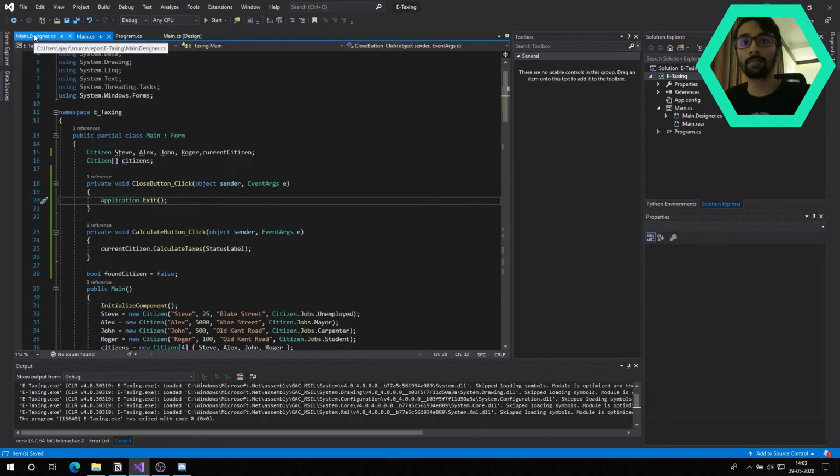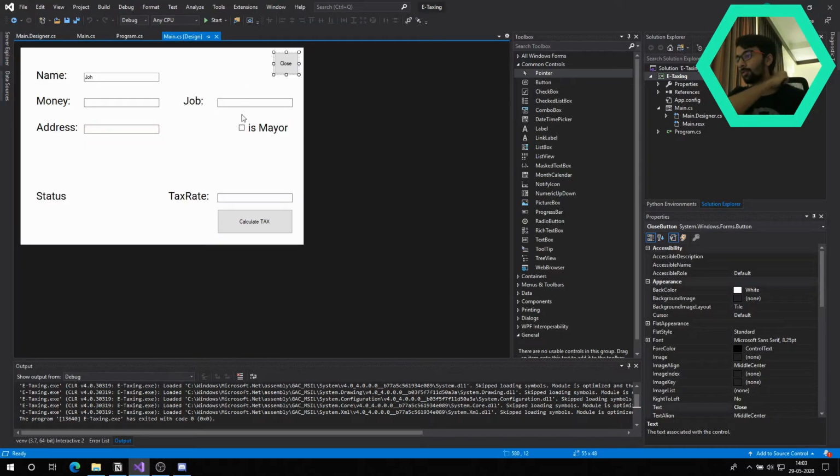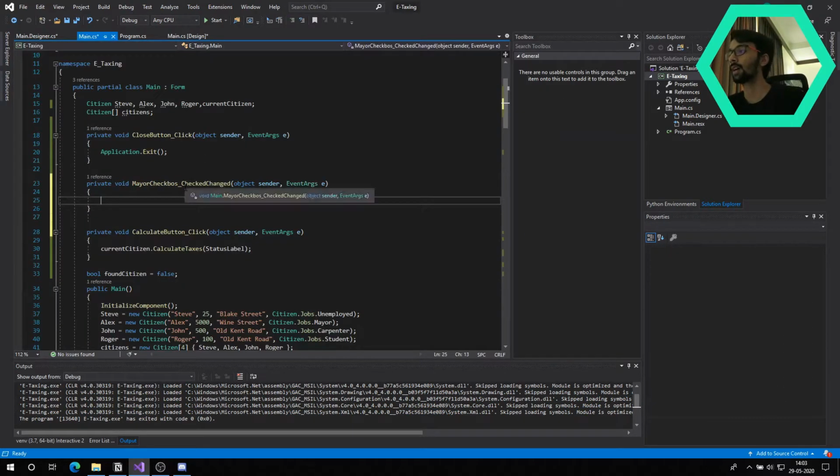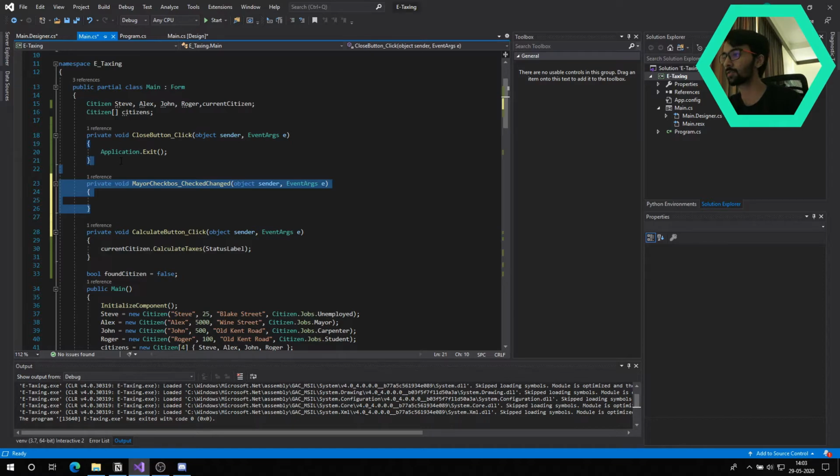We still have one more functionality to implement, which is the checkbox. So again, we'll just double click, and as you can see, checkbox changed. But again, we are not going to use events because we are not going to change anything in the checkbox. We just want to see if the person is me or not. So again, I'll erase this and you'll be like, why did you then make this event in the first place?